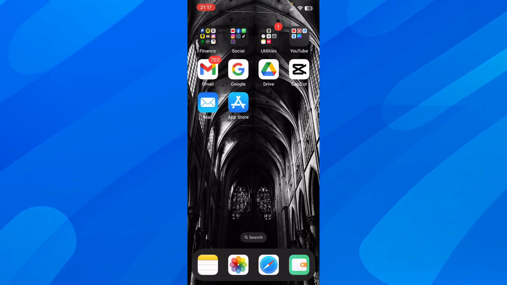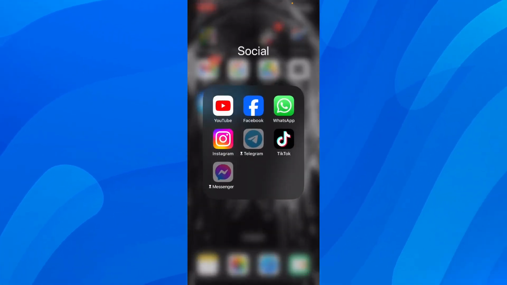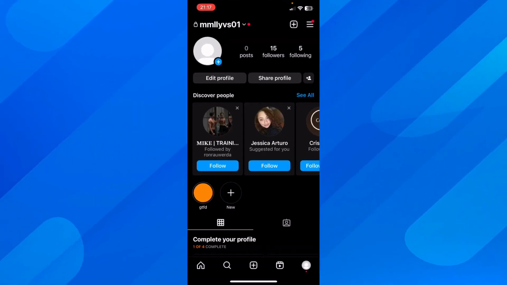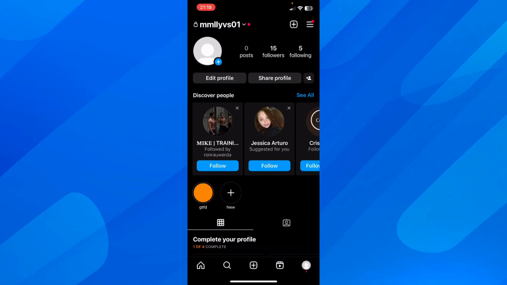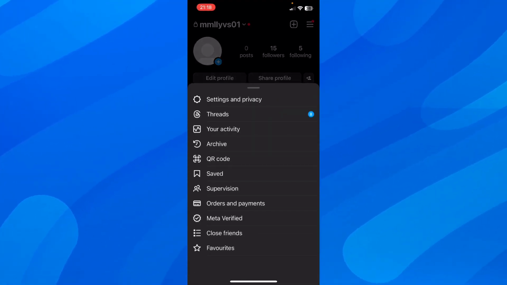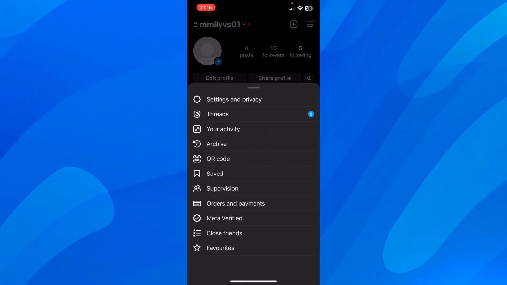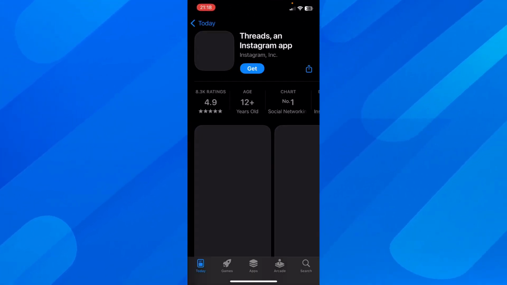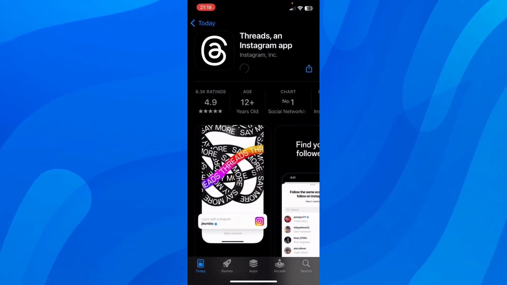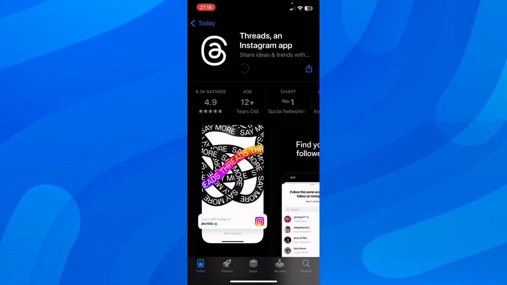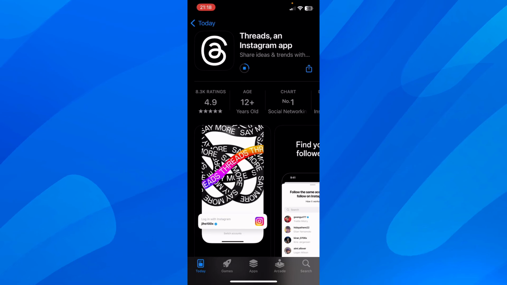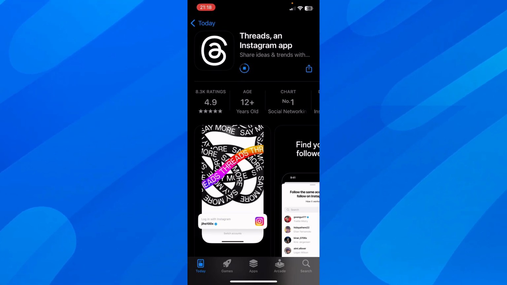So what you're going to have to do is simply open Instagram, and after that you're going to have to simply tap on these three horizontal lines in the top right corner, and after that you're going to have to simply tap on Threads. And now here you're going to get redirected to the Threads, an Instagram app, and then you're going to have to simply install this app. And after that, we're going to use our Instagram account basically with Threads.